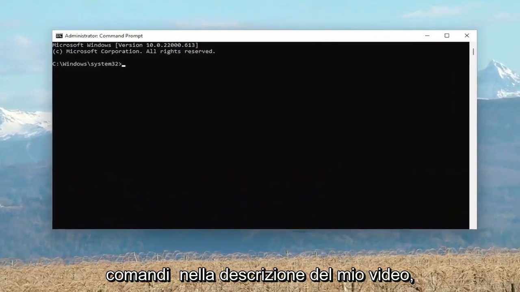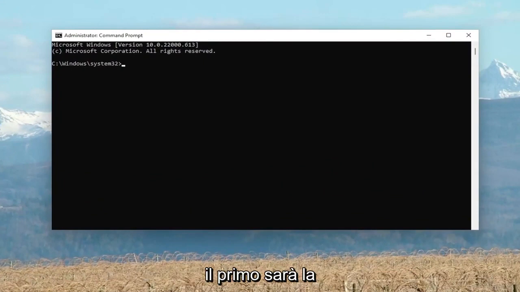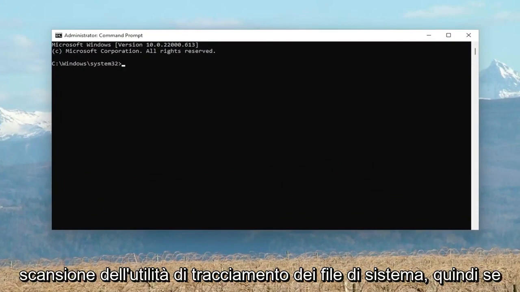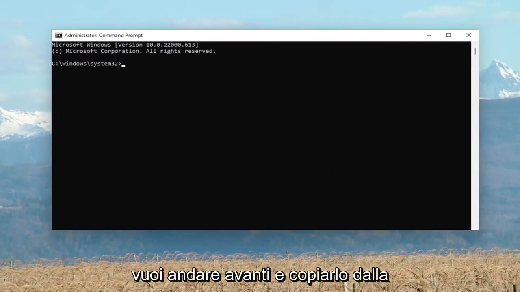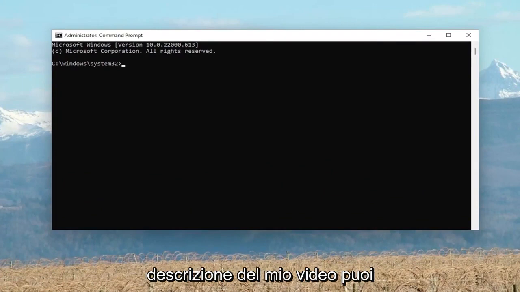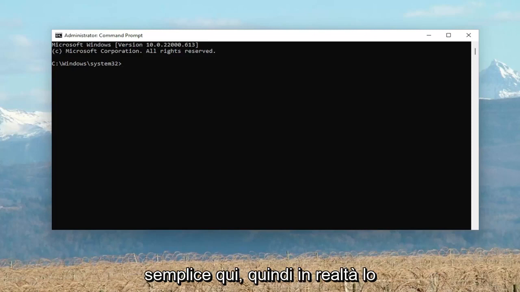I'm going to have a couple of commands in the description of my video, guys. The first one is going to be the System File Checker utility scan. You can copy that from the description of my video, or you could just type it into the command line window. It doesn't matter to me. It's a pretty straightforward command, so I'm just going to copy and paste it in.